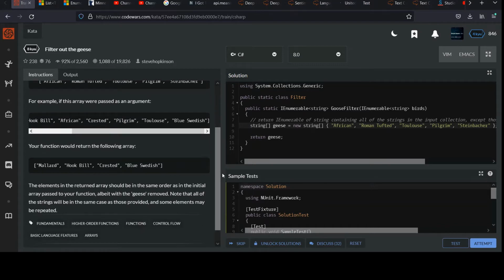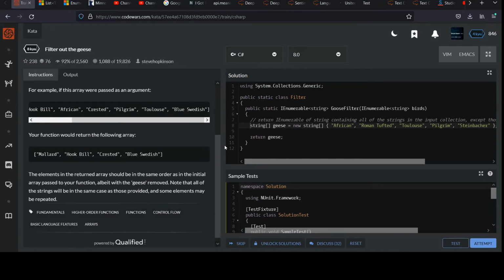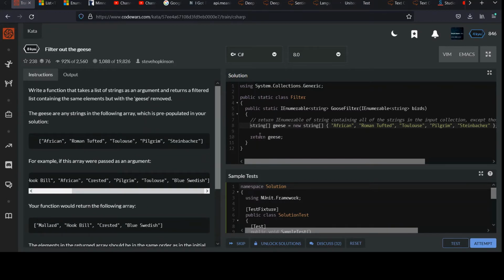The elements in the returned array should be in the same order as in the initial array passed to your function, albeit with the geese removed. Note that all of the strings will be in the same case as those provided, and some elements may be repeated. So that's clear. We'll move on to solving the problem.